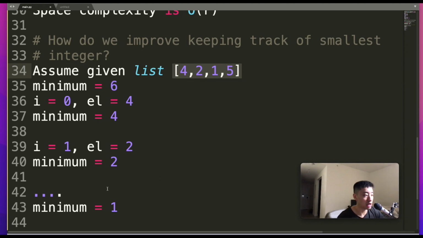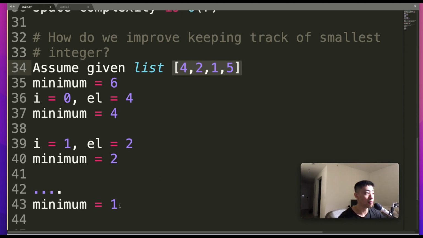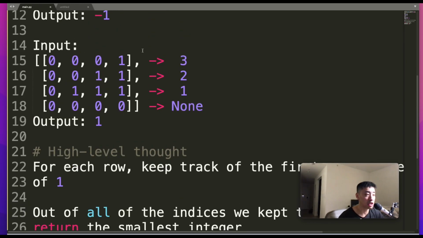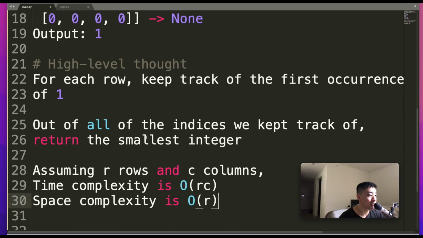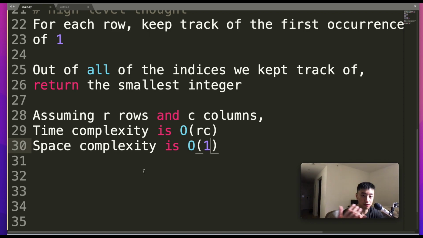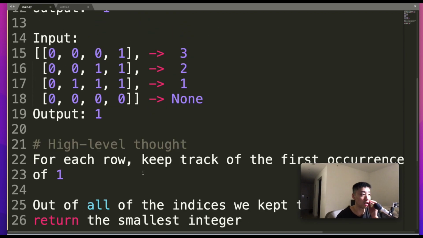So that's an idea we can use to keep track of the minimum as we go through each of these rows, right? Because each of these rows is going to output a minimum, right? So if we use that way, we can improve the space complexity to just 1. Because what we're doing in that case is we're keeping track of just a single variable, a minimum, right? And we're not storing all of these into a list, right?